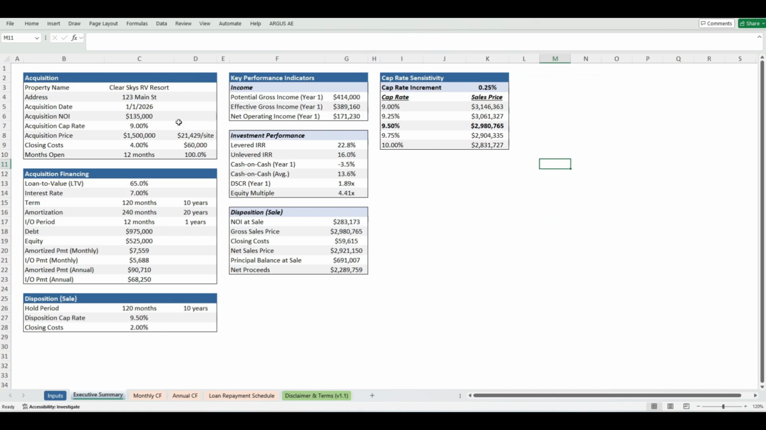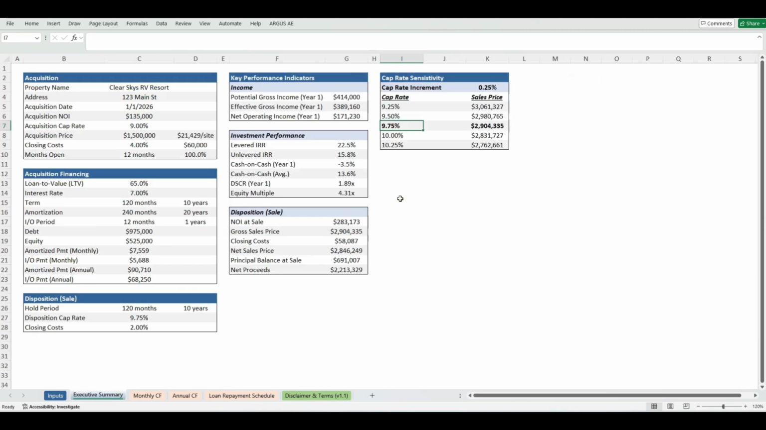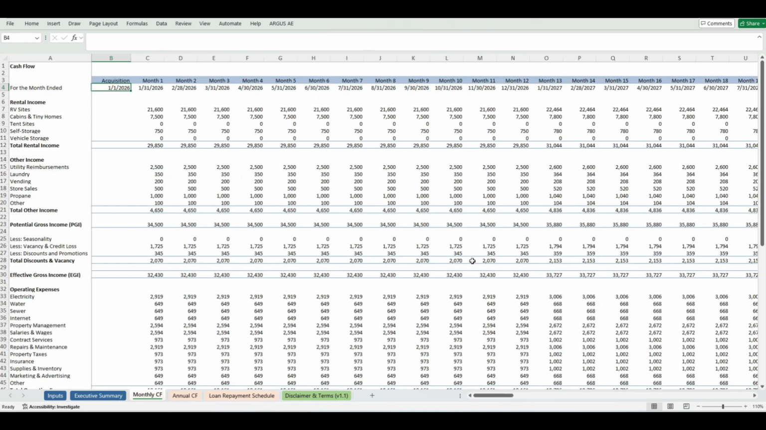This is the executive summary, which really just highlights some of the sections, especially the key performance indicators, the KPIs, and then you've got your cap rate sensitivity table here, which that 9.5% comes from your input on the inputs tab, 9.5% disposition cap rate. We'll change it to 9.75 so you can see it. So it changes there. And this drop-down menu for presentation purposes shows you a matrix of different cap rate increments. What would the sales price be if cap rates move 50% higher or lower?